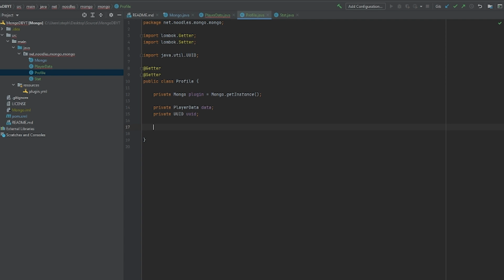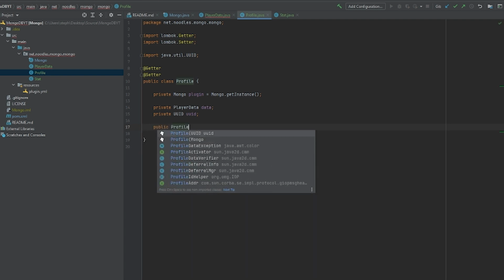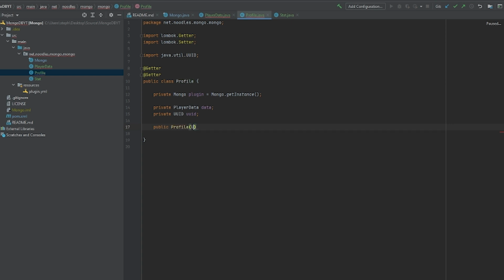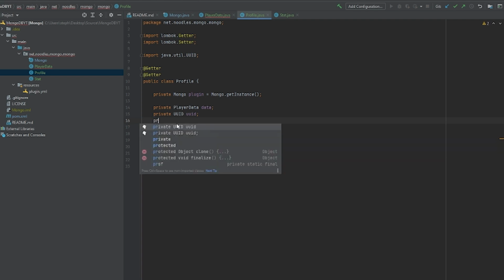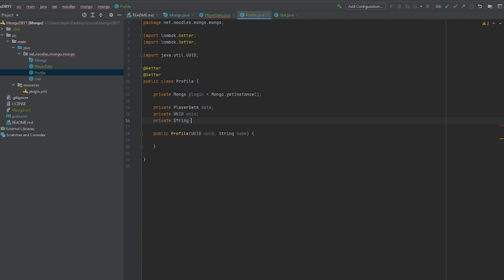So we're going to go ahead and do public Profile. So this is going to be the constructor for this class, and we're going to do UUID, and we're going to do String, and then the name. We got to specify that name actually at the top of the class as well. Also have to go ahead and specify the player name. So at the top, we're going to do private String, and then we're just going to name it playerName, just so we can specify that.